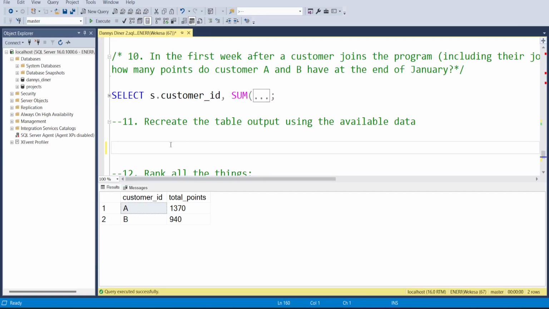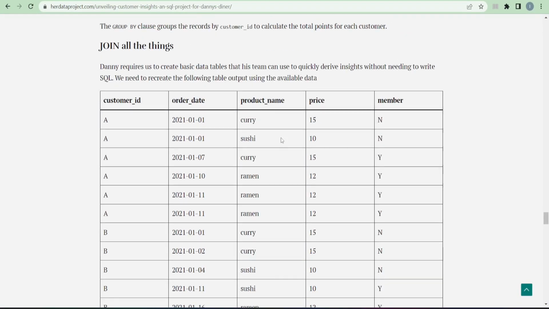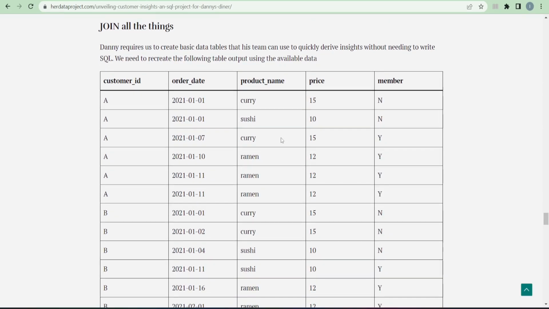Yeah, so we'll come up here, and the first columns that we need to generate are the customer ID, order date, product name, price, and member. So this member column is actually derived. So we are going to write a condition that will check whether the customer is a member or not during the time of the purchase. So we're going to be needing the sales and the menu table, and then also the member table just to check.